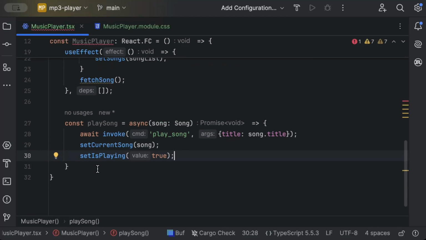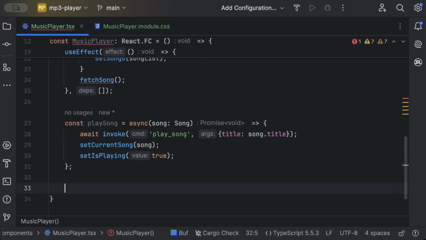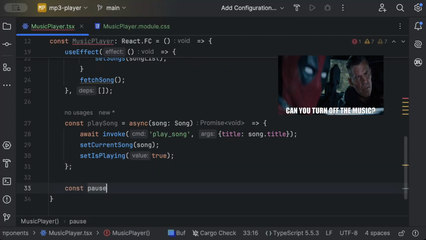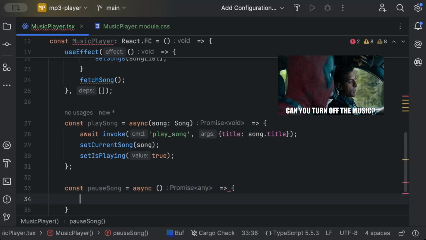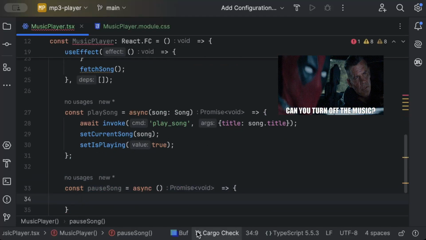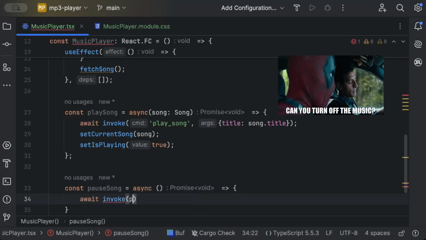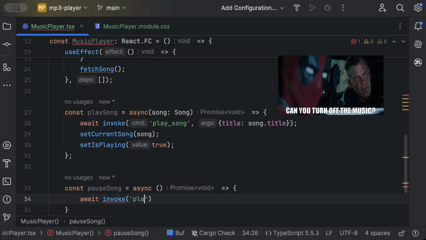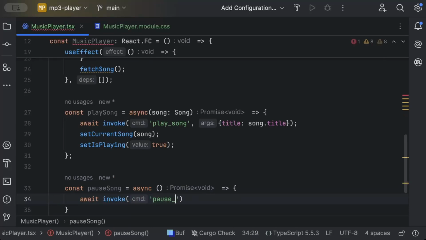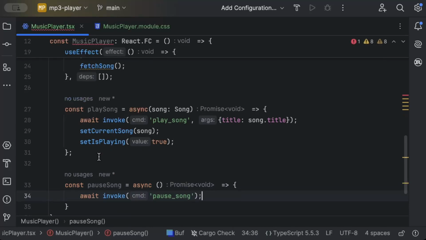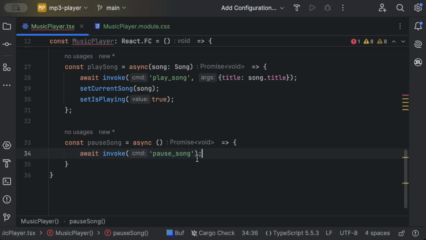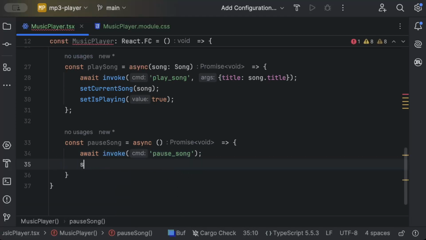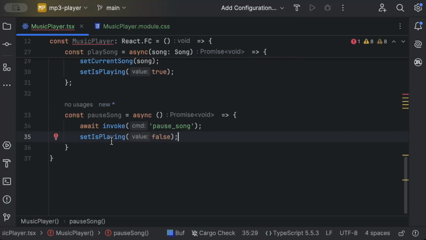Similarly, we'll add another command which is pause. So const pause song async, and we'll just do await invoke, just pause the song which is playing. And since we'll be managing a state on Rust side as well, so we know which song is right now getting played, so we don't need the title of the song to pause. And set is playing to false.